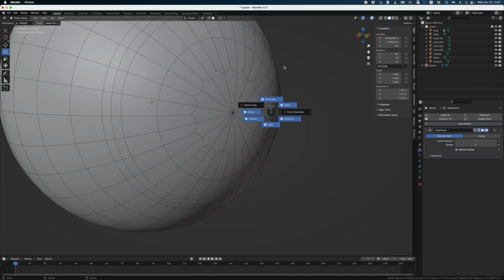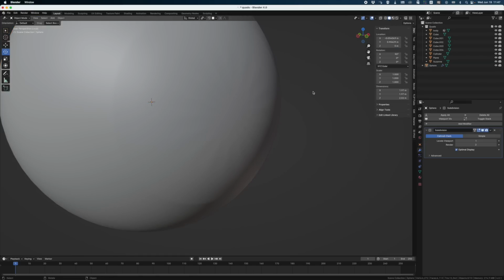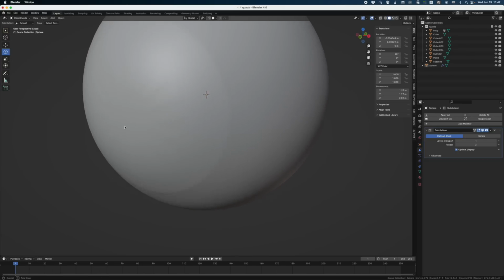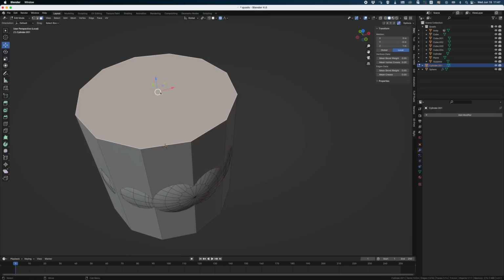But if you take a look at it without the wireframe, you will see that you get some artifacts here, so we don't want that. So in this case, we want to keep the triangles. But it will work very well on a cylinder.